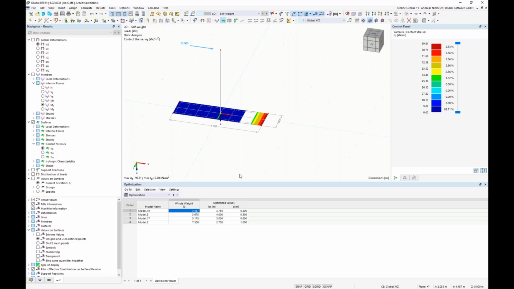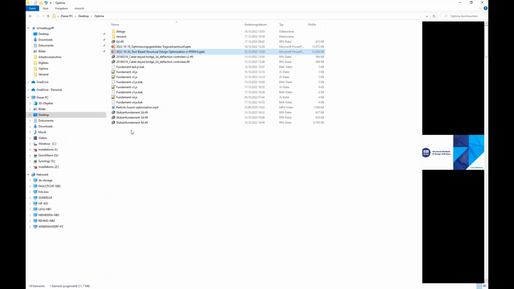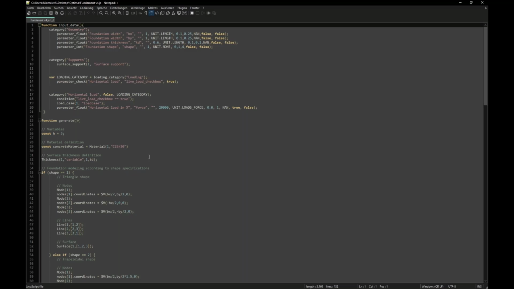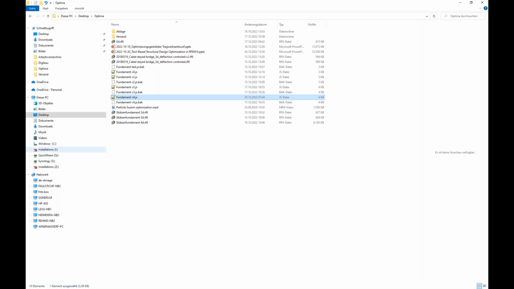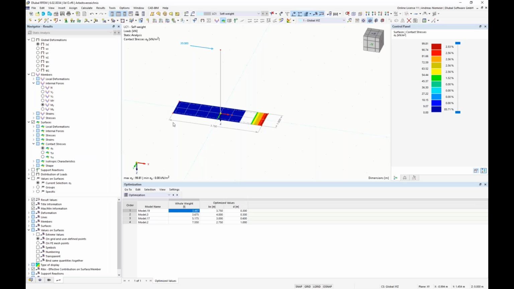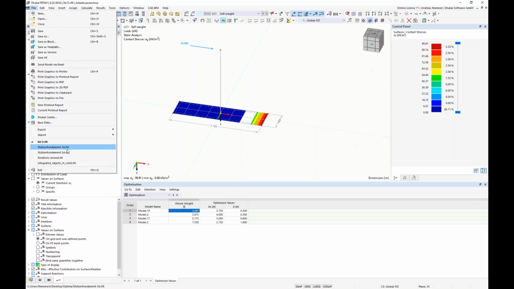I prepared this idea of different foundation shapes for this webinar, and I coded a small script here. It's not complex. I think it could be done by everybody. It's not really long, it has 130 lines. The content we will go through a little bit later. It's only a file right now, but we can use this model here and say save as block.